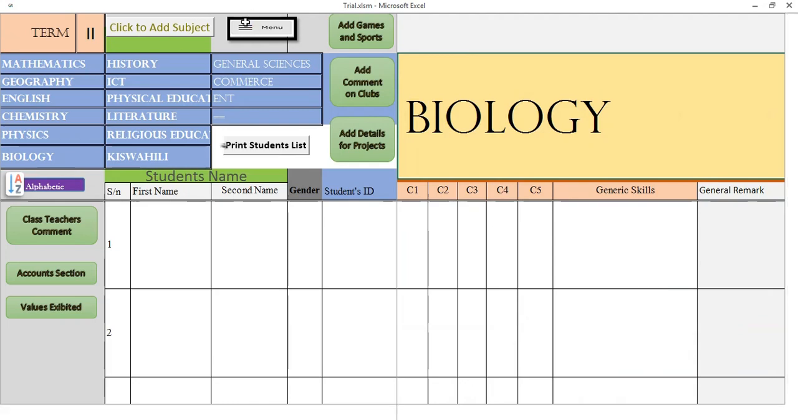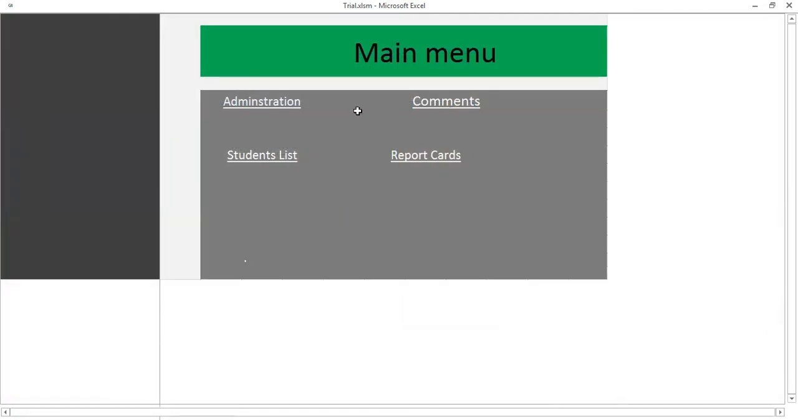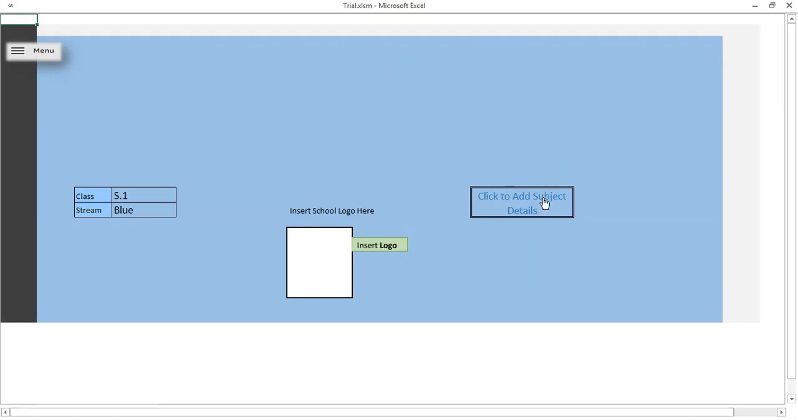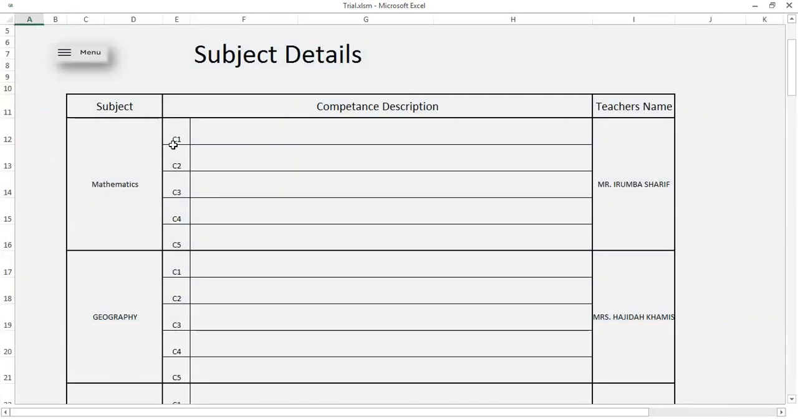So let's first go back to the administration now. We go to the subject details. So our subjects have already been added. So among all the subjects, you are going to include all the competency description. For C1, what does C1 stand for? C2, C3, C4, C5. You put all those details here. For mathematics, I'm going to include the details for mathematics only. Then other details you will be able to include.